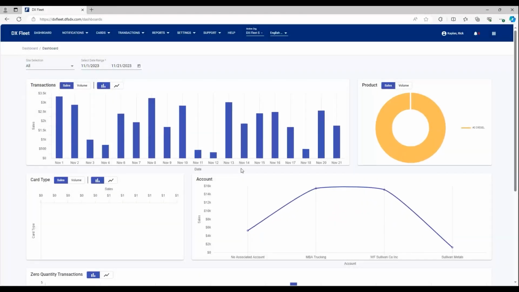There are 4 different accounts, and you can see their sales numbers here for each account type in a line graph.